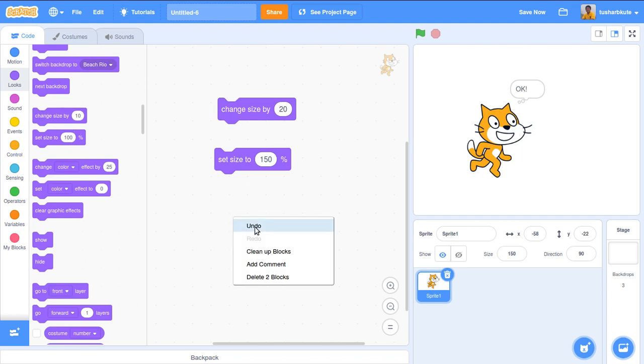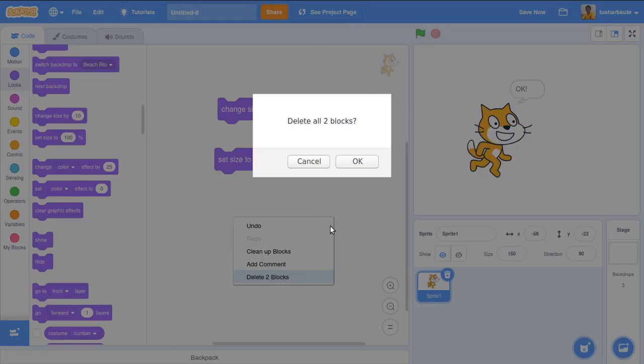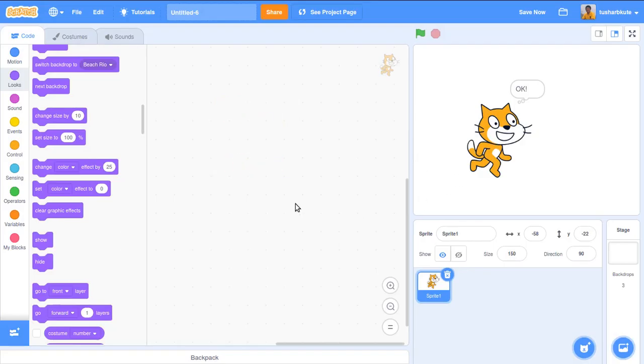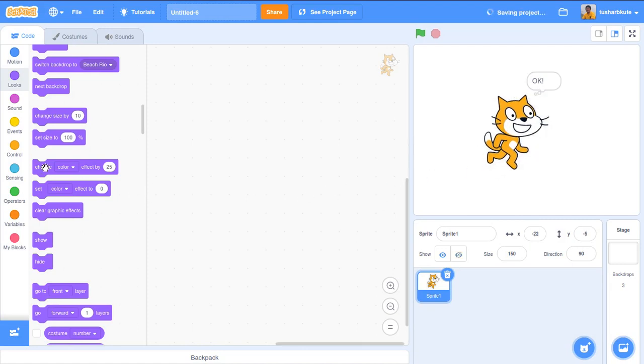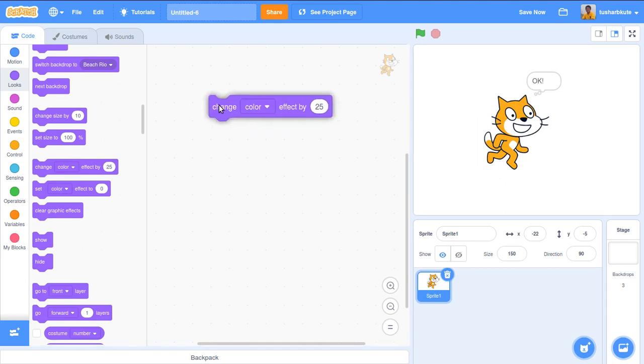Now I'll just delete these blocks, right click, delete 2 blocks. Now let's see. We can add the different effects now. You can see the option present over here, change color or any other effects. Many effects are present over here that we can change with the help of this particular option. From this onwards we can see this particular part in the next video.